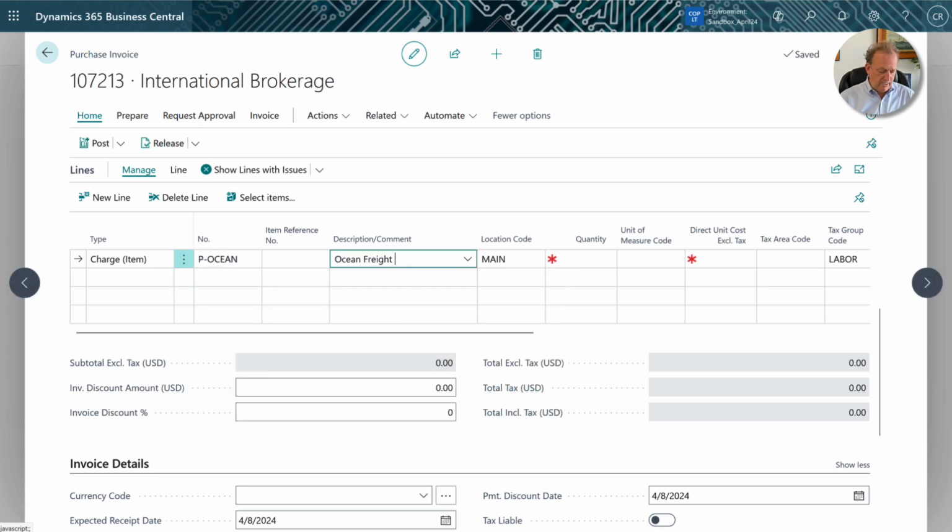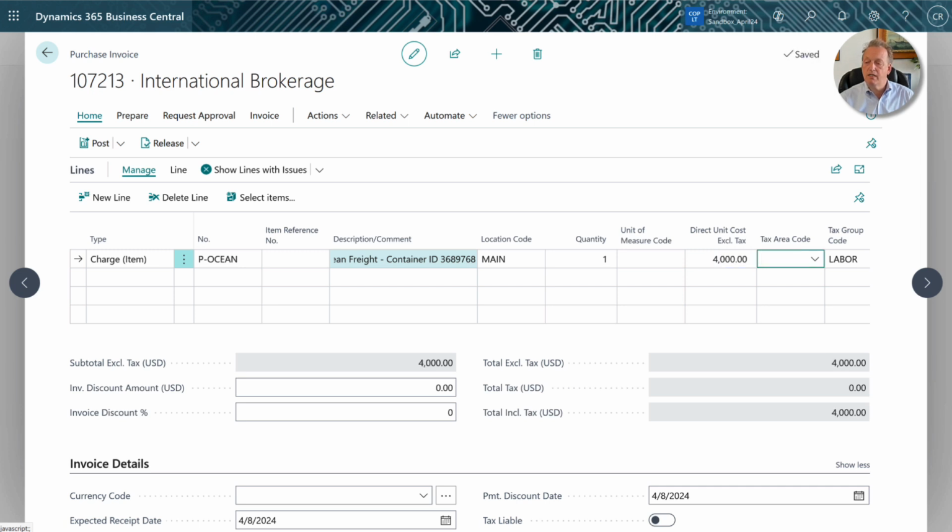So I'm going to put a container ID on here if I want to do that, and have that listed on there. I'm going to say quantity 1, and let's say they charged me $4,000 for this 40-foot container to come into the United States. And now I have a $4,000 charge. But because I didn't use a regular GL account or a regular item, I'm not buying an item or directly expensing it out, but I rather want to add this $4,000 to the value of the inventory that was purchased. So how to go about doing that?